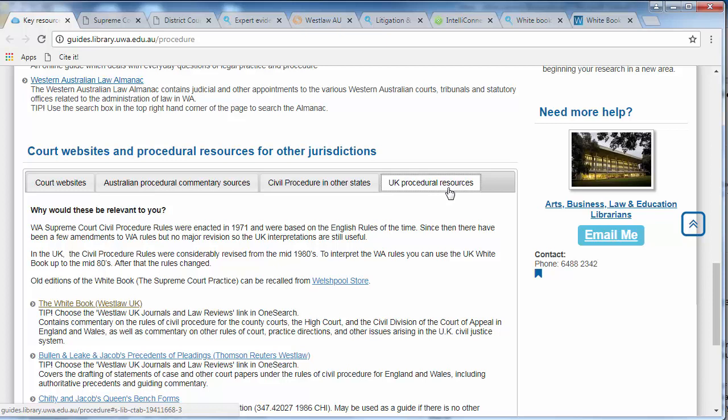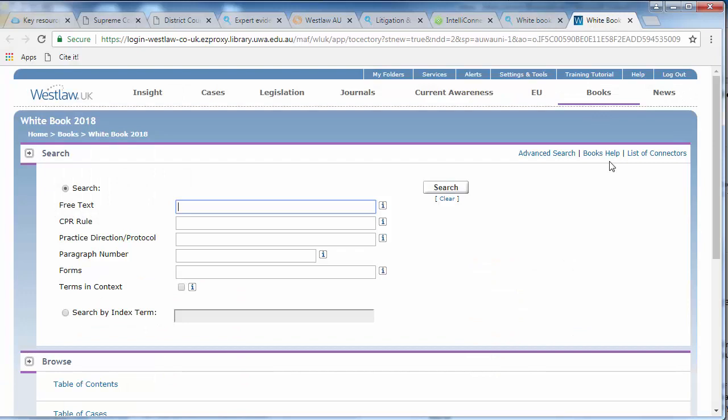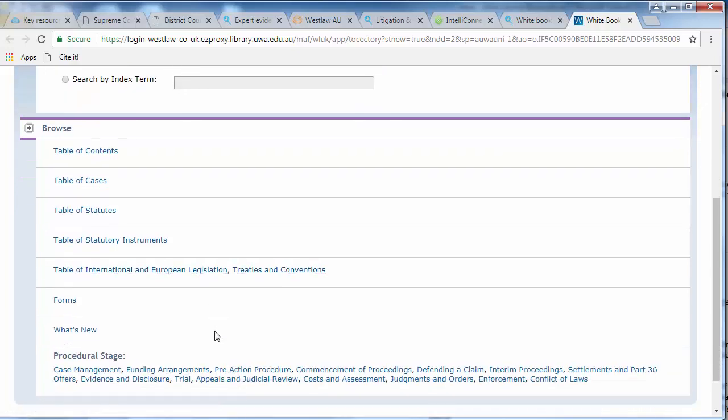Older print editions of the White Book can be recalled from Welshpool Store. However, the current edition can be accessed via Westlaw UK. It will open in OneSearch. Select Westlaw UK Journals and Law Reviews, sign in with your FEMAIL details if you haven't already, and then that will open the White Book 2018. You can then search using the free text, or you can browse using the menu items towards the bottom of the screen.